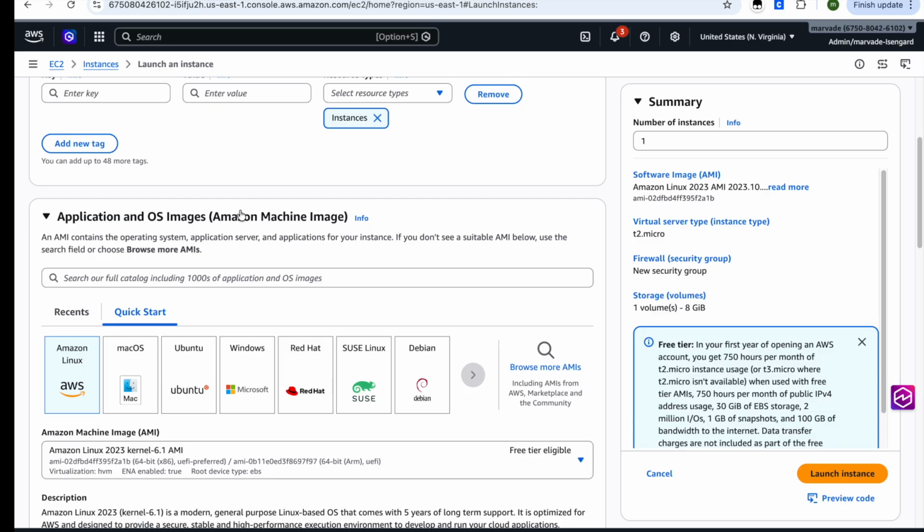Throughout my role, I usually use Amazon Linux. So we're going to go with that option. It's AWS's own Linux distribution, and it's optimized for using AWS services within the cloud. And most importantly, it's free tier eligible, right?